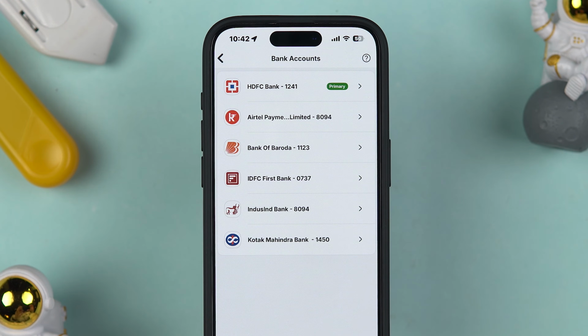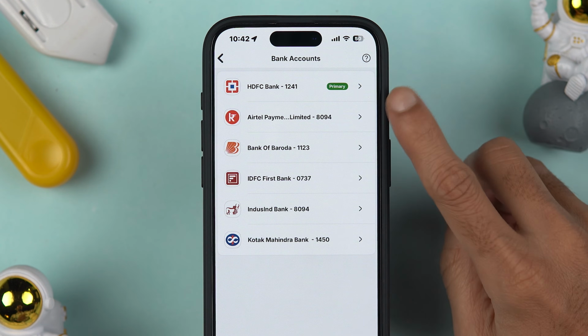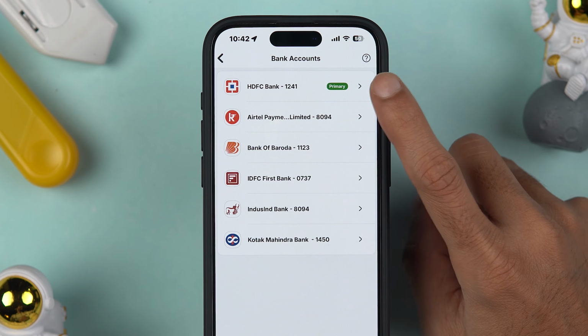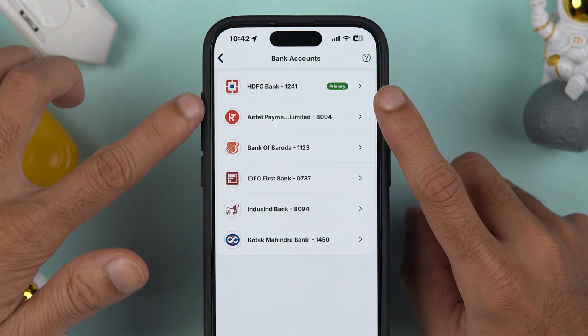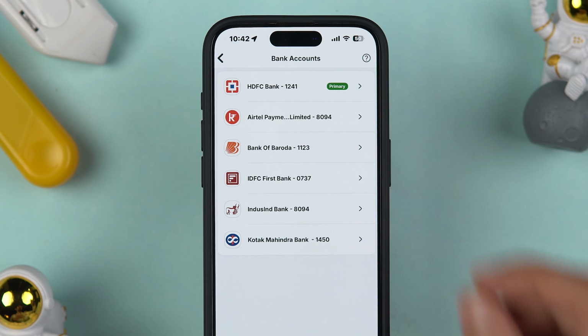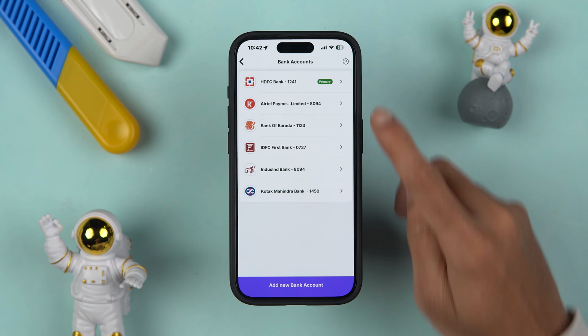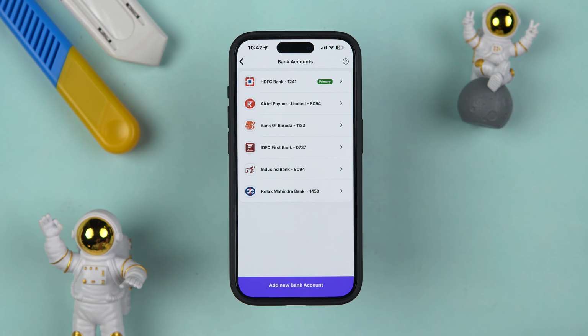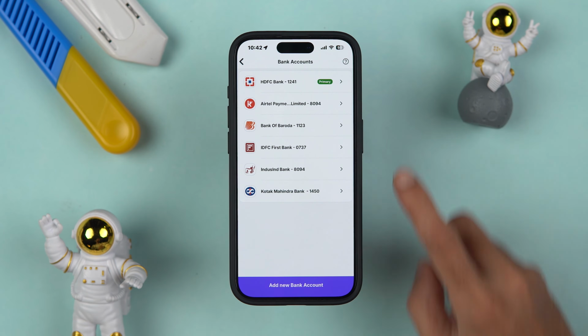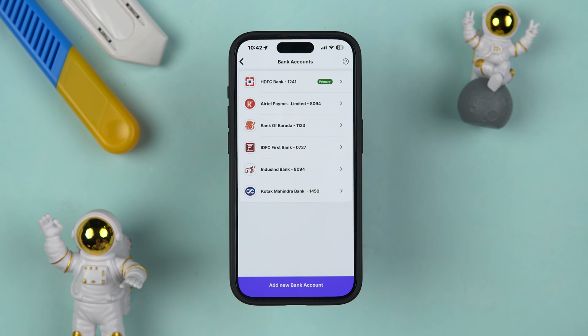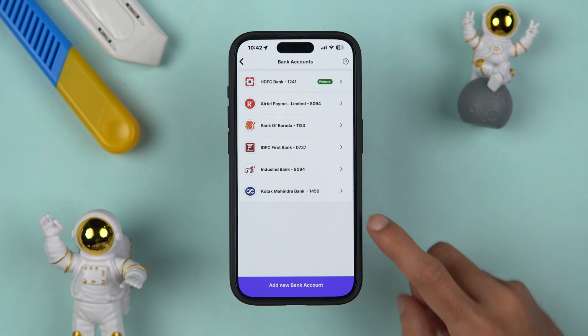Now, the question is, if you don't know what is a primary bank account, then let me tell you that the primary bank account is the default account used for sending and receiving payments in PhonePe application. This can be same for Google Pay, Paytm as well. Also, you can link multiple bank accounts in any UPI application, but only one can be designated as primary account. So I hope now it is clear what is primary account, but how to change primary account?